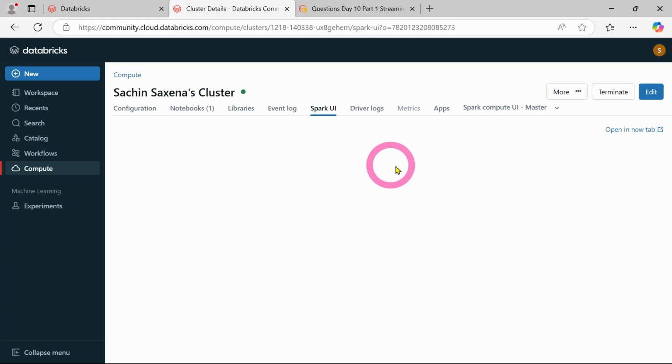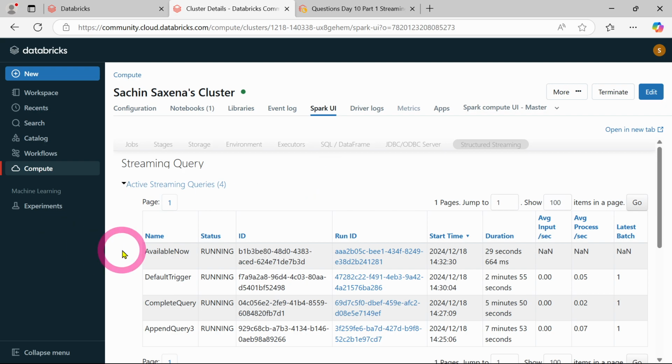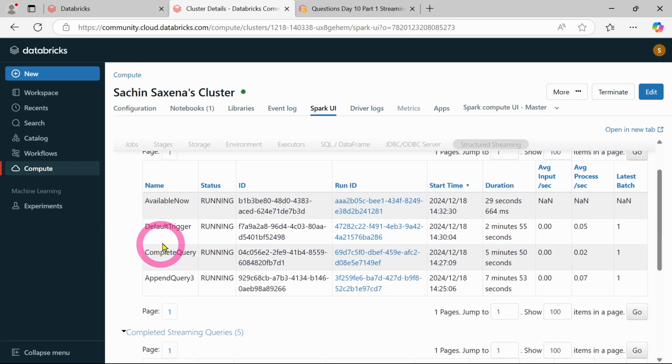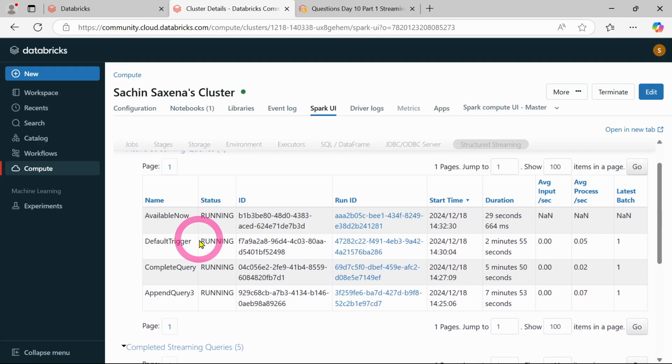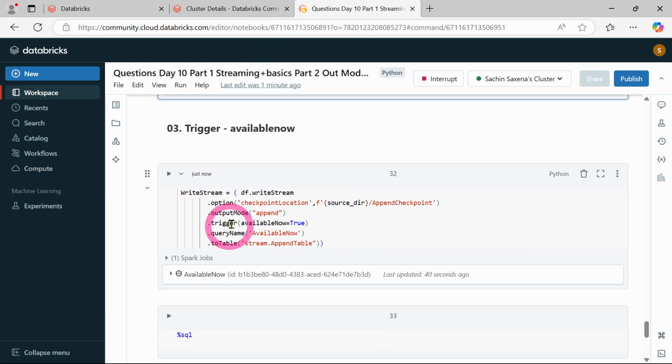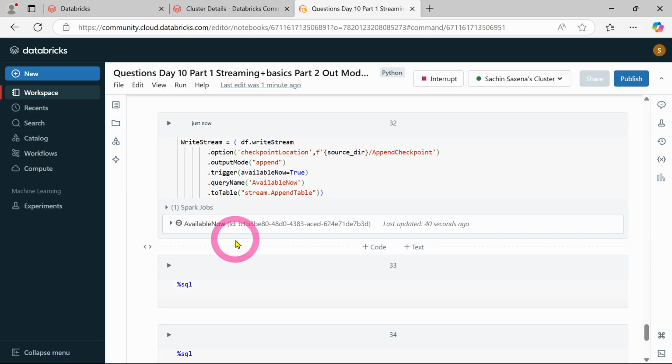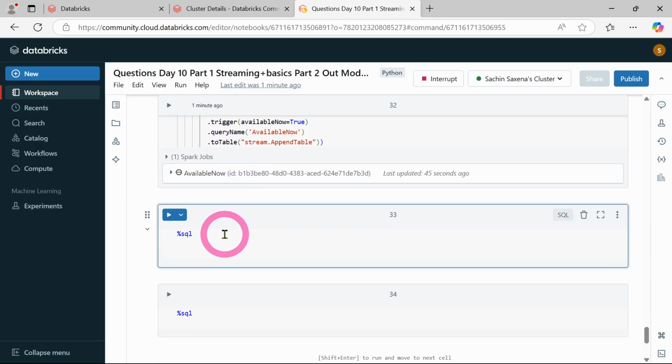In this Spark UI, you click on Spark structured streaming. Can you see this is available now, and this is complete, and this is the append query, and processing time is also finished here, because it got incremented at 14:31. If you check after 2 minutes, it will be running again. So this would be your current scenario. Here you can see this is showing my available now. If you want to see every piece of code, you can see your code is also showing.